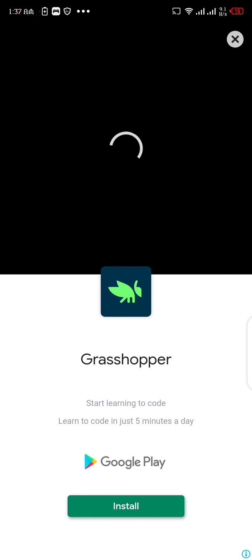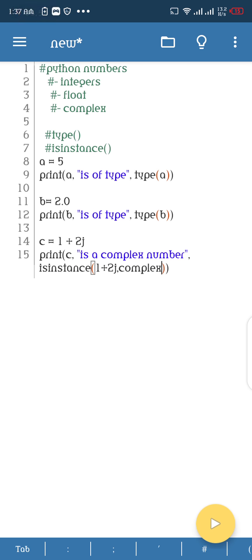If you understand this clearly now, that means we understand that isinstance is a lot different from type. So we use isinstance to verify or to check if an object belongs to a particular class or not. So it always returns true or false. So basically, that's that.